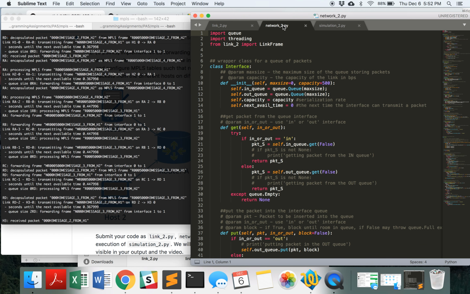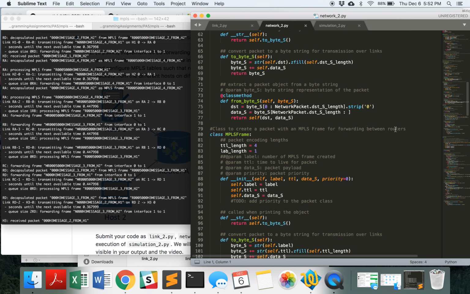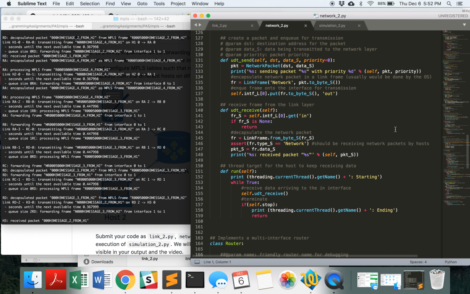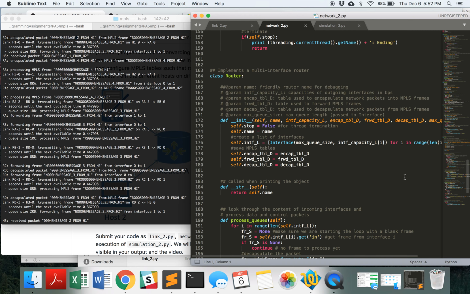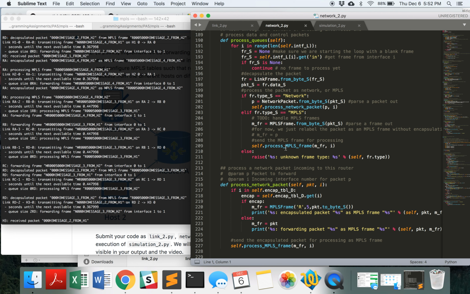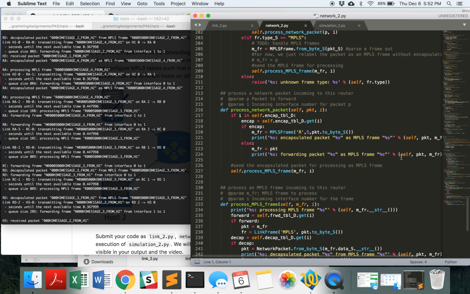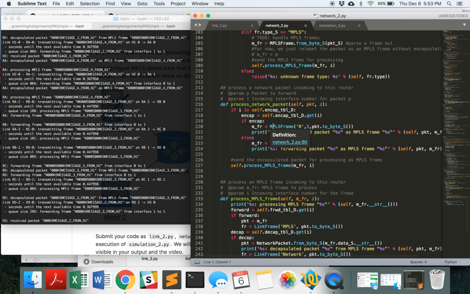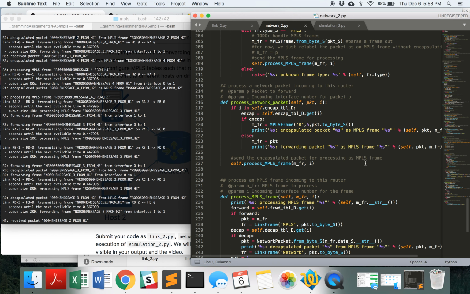And so in network, it really is very similar to our previous code, where if it is an MPLS packet, then we will create an MPLS frame out of it. And if the network packet is going to or from a router to another router, then it will get encapsulated. If it has already been encapsulated, it will be forwarded.